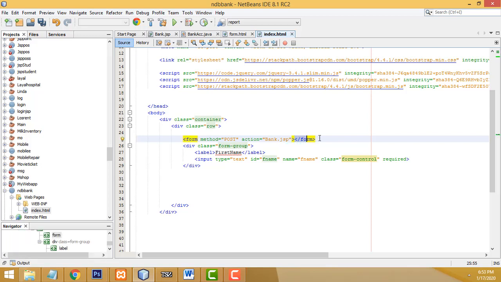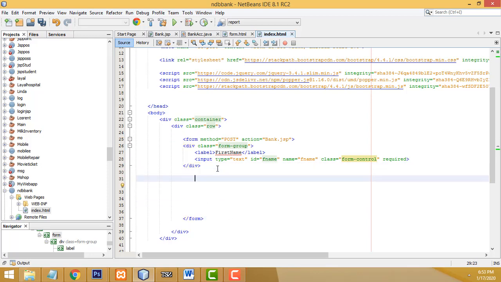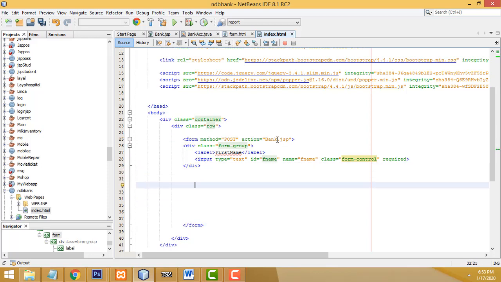You have to press Control X to cut this one. You have to paste it here, right? Okay, the form is starting here, closing here, right? These are the values, right? So when you click the submit button, all the values should be passed to this page, the bank.jsp page, right? Okay, this is the method, right?